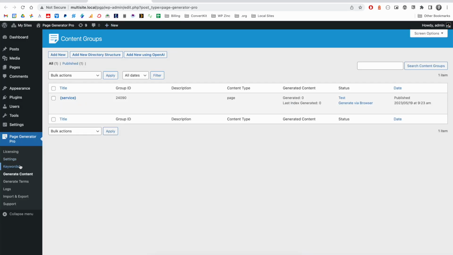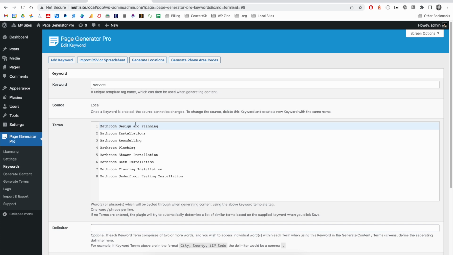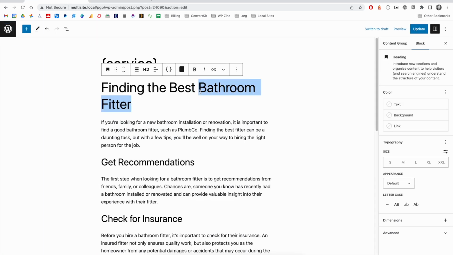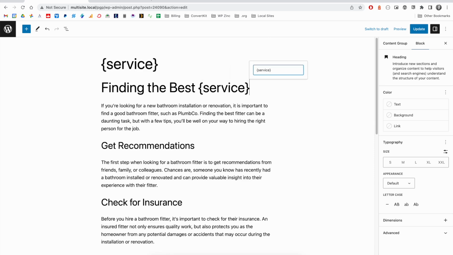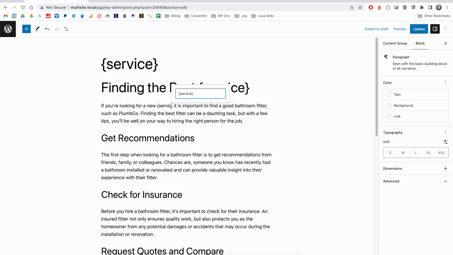And as a reminder, our service keyword comprises of 8 different services that we offer, including design and planning, installations, remodeling, plumbing, etc. So to create more unique content, I will replace the word bathroom installation or renovation with the word service. And again, I can go through the content, insert the keyword where I think it's applicable.